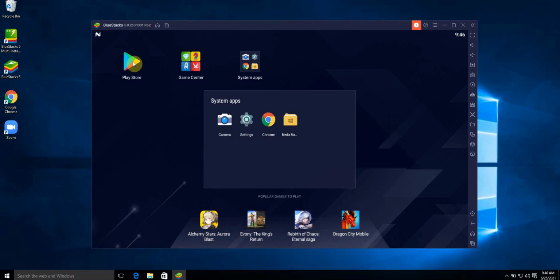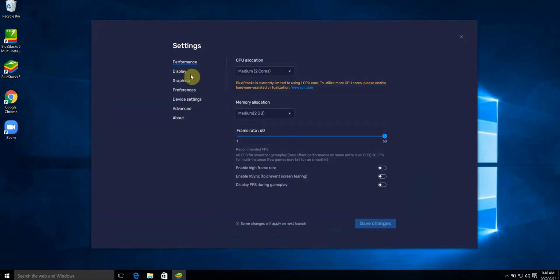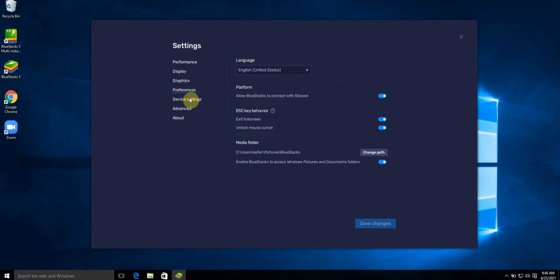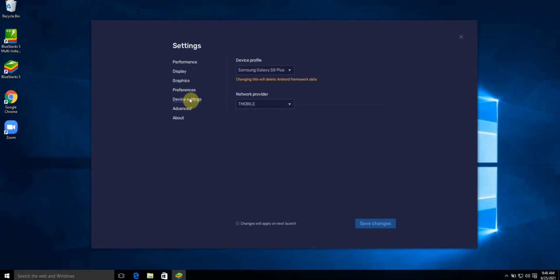But what this will do is you can sign into the Android store and synchronize all the apps you have installed on your Android device to your computer. And you can run your Android apps on your computer. You can also change the settings here: the display settings, graphics, preferences. What's worth noting is when you sign in, it'll come up as a Samsung device. You can change exactly which device here.